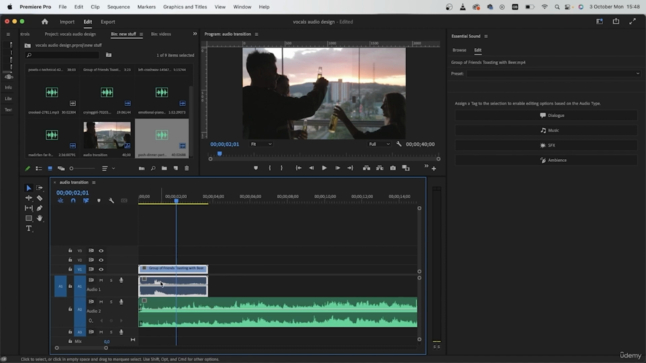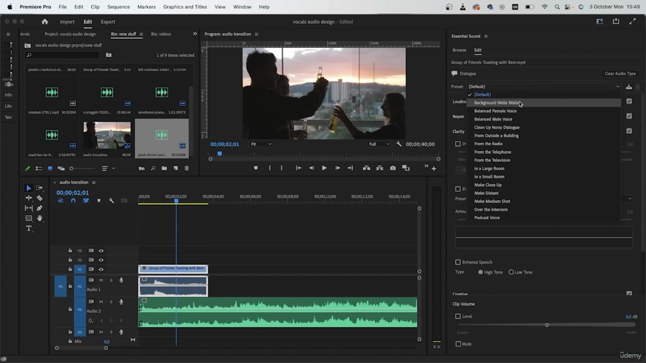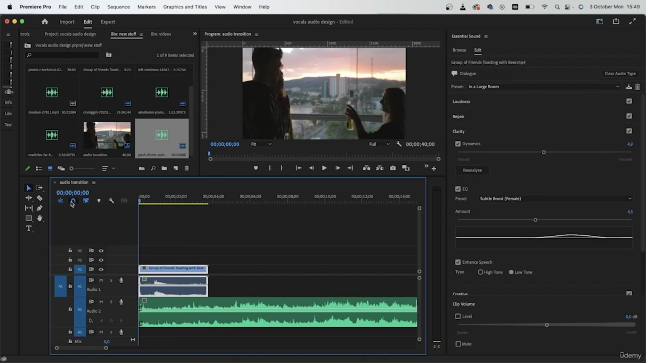For example, this doesn't really have any dialogue, but I want some of the presets that are in the dialogue tag, so I'm going to choose dialogue instead of SFX. Once I do that, I can choose my preset. Let's take a look, and I will choose in a large room, because we are assuming that this is a party. I'm going to mute my other track. Let's listen.